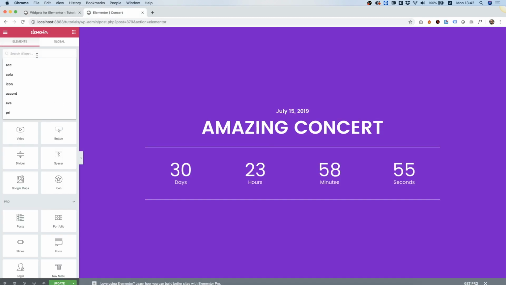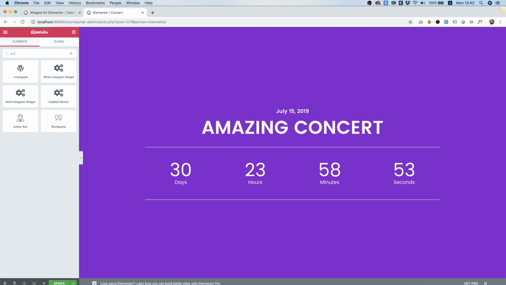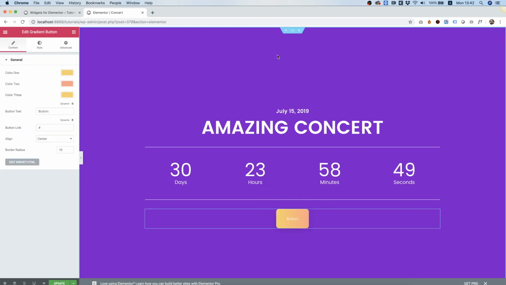After you install it, of course, you can search for the word gradient and you'll see it. You can drop it inside of your design, and what it does is add a simple button that has some button text. Let's change that to book tickets, and of course you can link it to any page you want in your website.